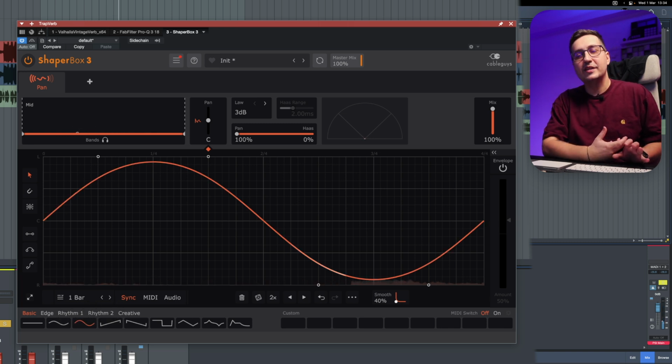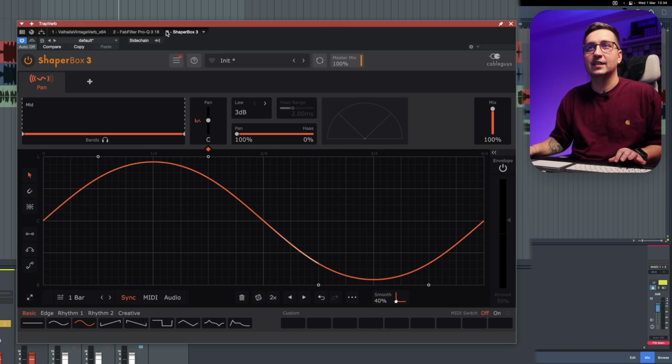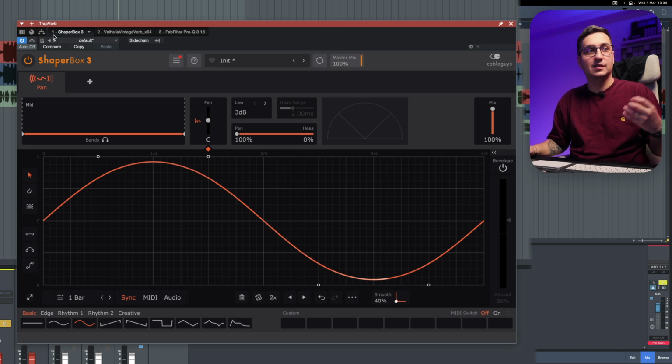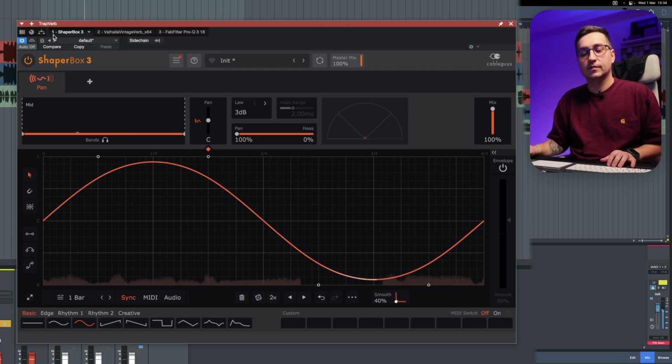It's a pretty interesting effect, but I think that when it comes to panning, it's better to keep the auto panner before the reverb.